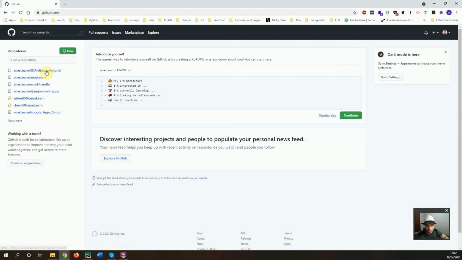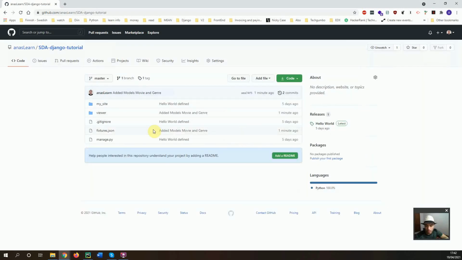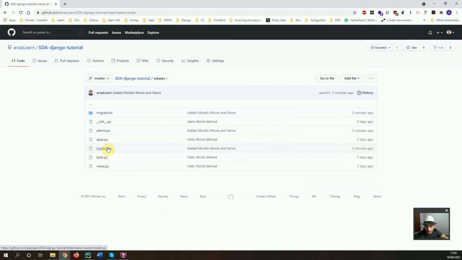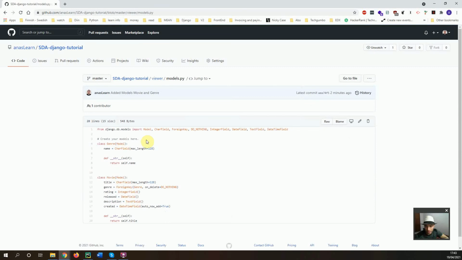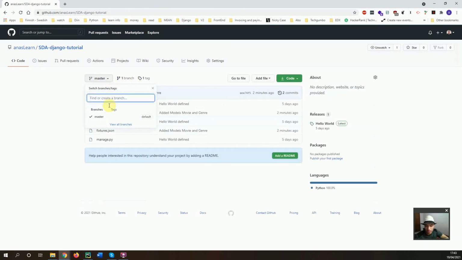Okay, let's go to our tutorial. So here is our GitHub, and now it says that we added the models. So you can see some files have changed, added models, movie and genre. So interesting. And in the viewer, you see our models file. It looks like we have added stuff to it. So let's go back here and put a tag. So tag, and I'm gonna put a new tag. How do I do that?